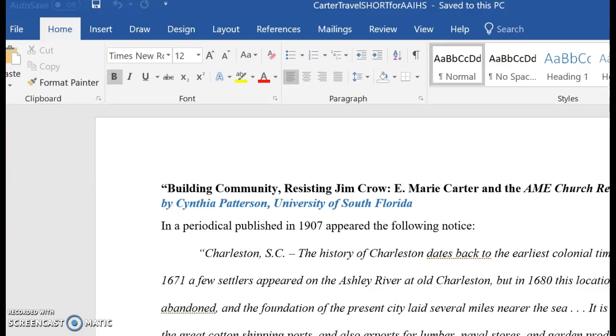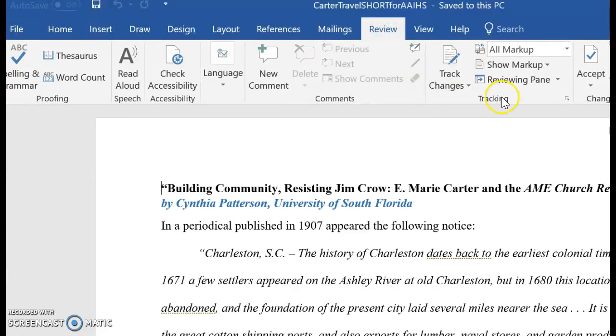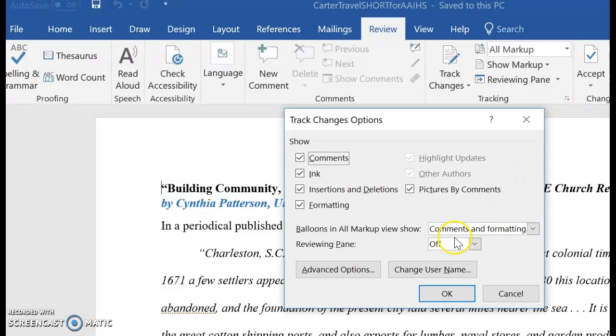Okay, in this video I'm going to demonstrate how you can customize your grammar checker in Word so that it is doing more for you. When you open a document, from the home page, click on the Review panel, then go over to the Tracking menu, pull down the arrow at the corner, and click on where it says Change Username.